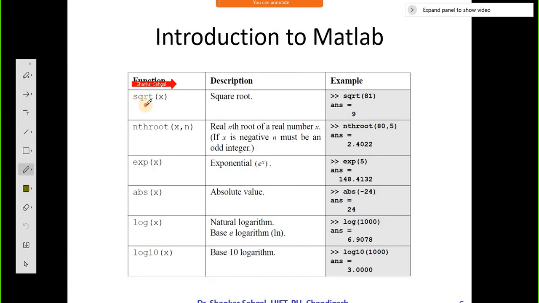Then you can use sqrt to calculate the square root. Nth root can be calculated using this command. Exponential can be calculated using exp. abs is to find the absolute value. Log is to find the natural logarithm. Log 10 is to find the base 10 logarithm.